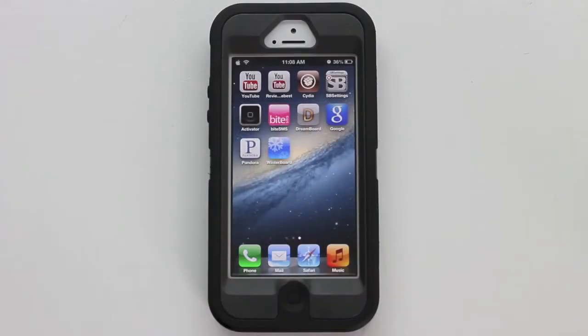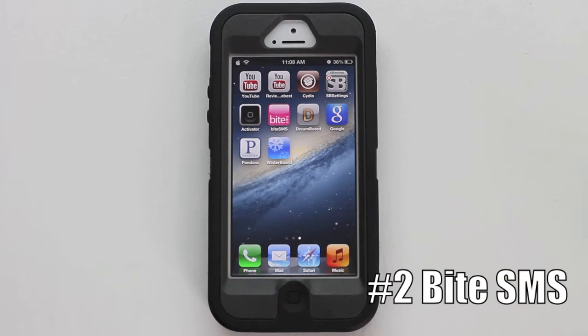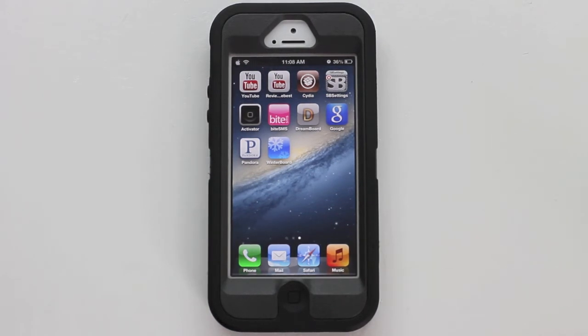Now next up, number two, we have Byte SMS. What this is going to do is give you a very in-depth settings page in the Byte SMS app. You'll be able to set scheduled SMS events, set a passcode lock, manage features, all with this tweak. Now, I'm not going to open up the app due to the fact that there is sensitive information there. This is a very nice application if you're into setting event timers and message alerts.